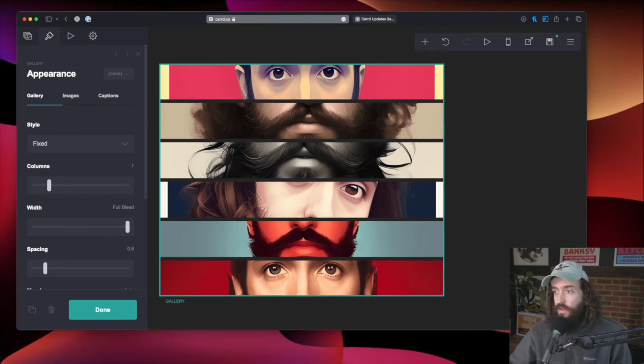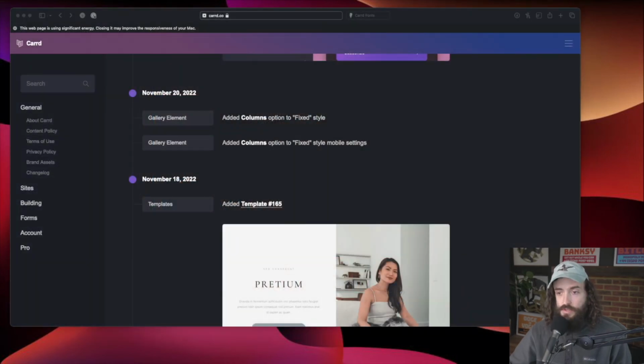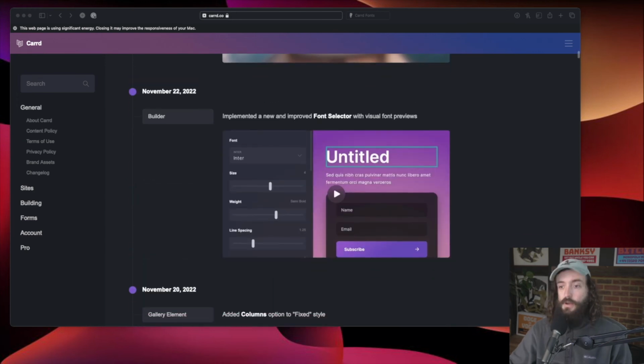I really like that. And then there's added column options to fixed style for mobile settings. So you've got the same options, but you can determine whether you do it for mobile or desktop, or if you have mobile set to auto, then it will just use the desktop settings. Cool.